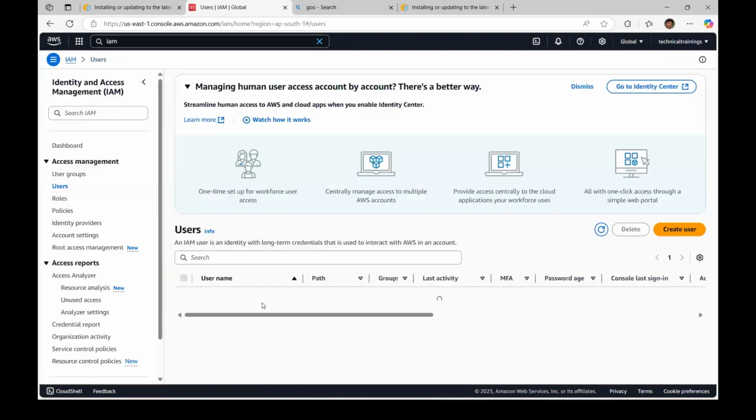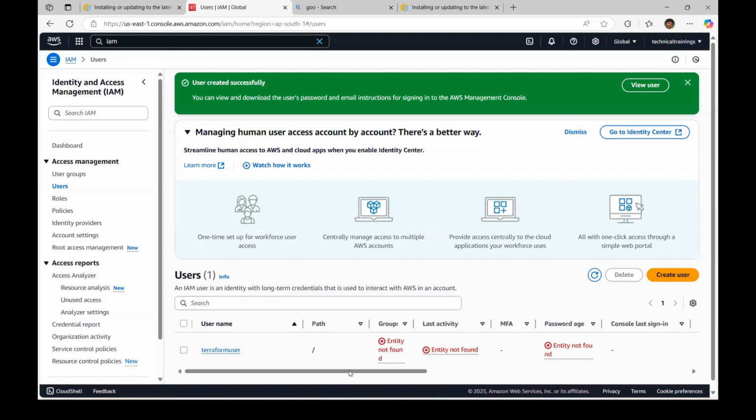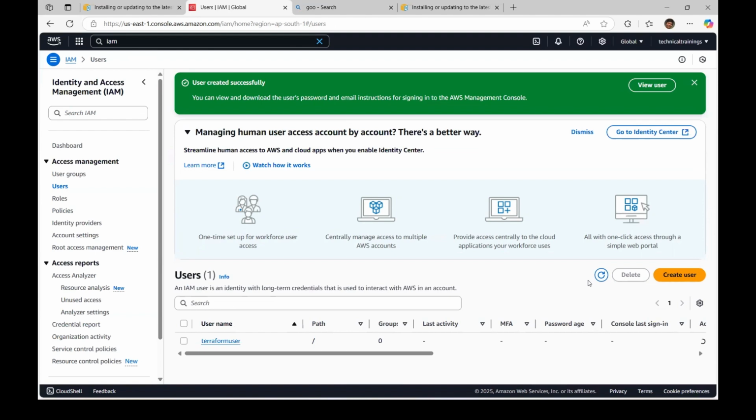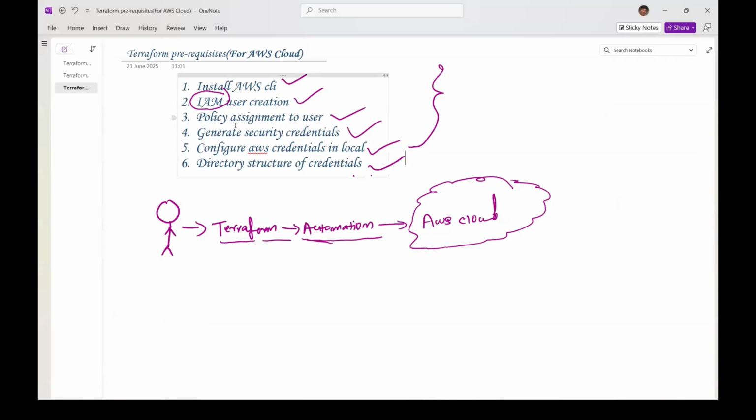As I clicked on create user, in a few seconds it says entity not found. I think it took a few seconds for it to create the user. Those errors were just temporary, a kind of glitch. But now you see those errors are gone, and I do have a user with the username Terraform user, which is created now. Once the user is created, you click on the username, because this job is done. I have created the IAM user, and I have also assigned the admin policy to this user.